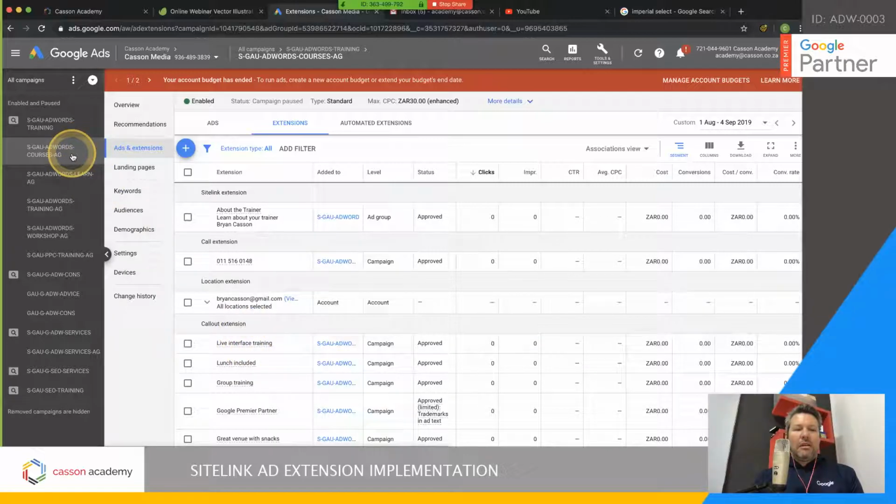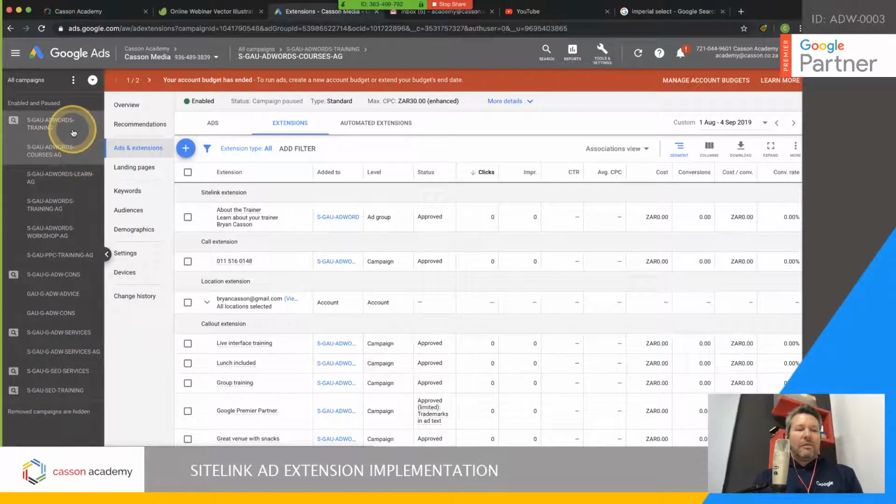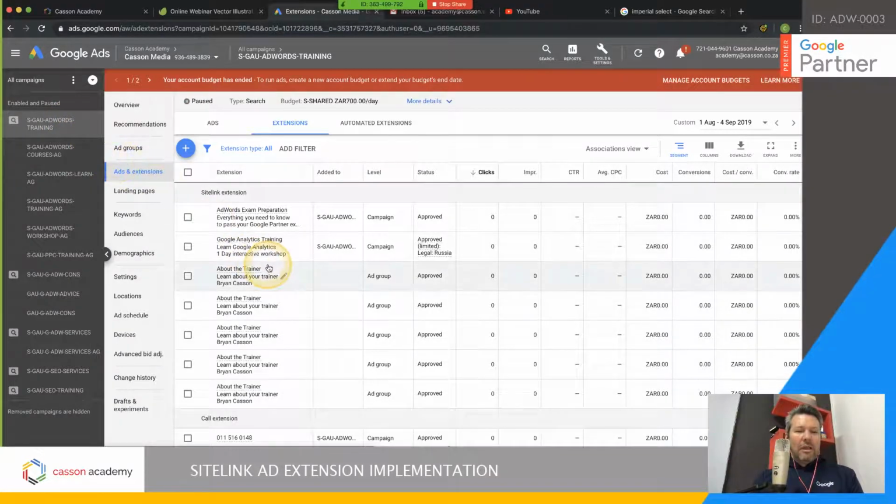Just take note that if you change site link extensions at ad group level, they override the campaign level as well as the account level extensions. So even if the one running now is set at campaign and account level, the ad group level will override those two, because the lower levels override the top levels. So I'm going to go back to campaign level.